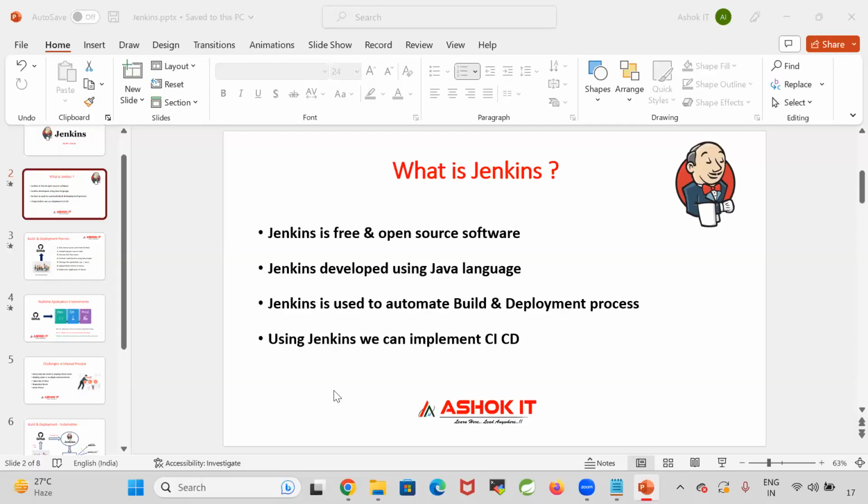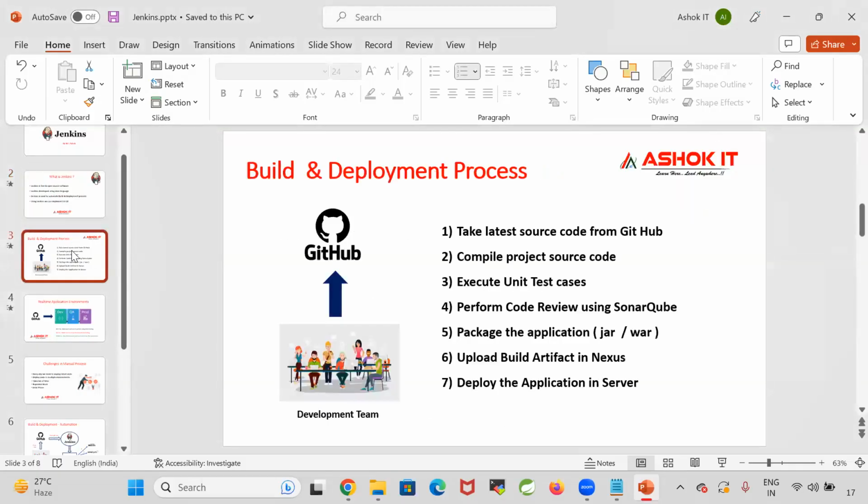Free and open source software. It is developed using Java. It is used to automate build and deployment process. Using Jenkins, we can implement CI/CD. So what is this deployment process?